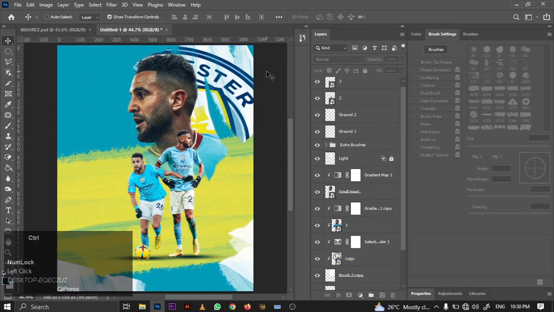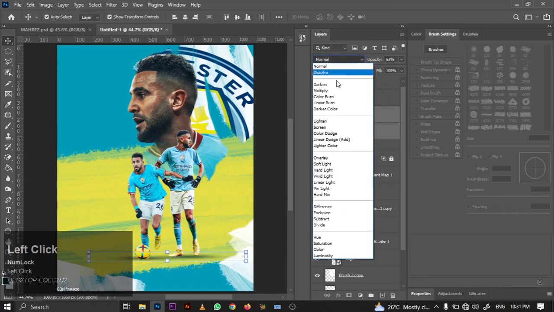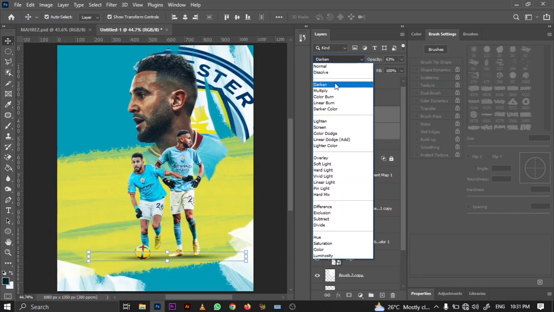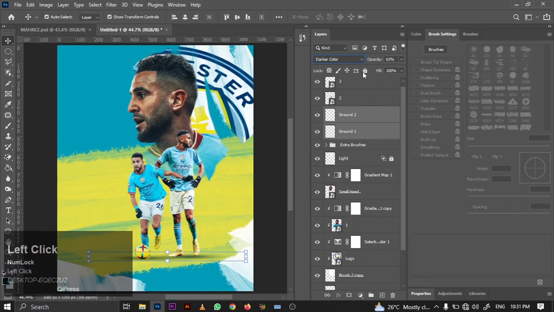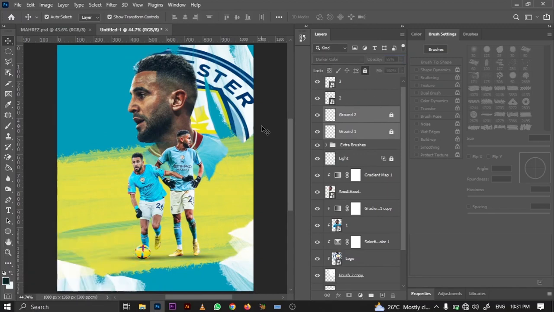And what I will do is this, I will Ctrl Z. Then I'll also make sure I reduce the opacity and change the blending mode to darken color. I'll just go with darken color and I'll lock the 2 layers. So I've gone with darken color. So I can have this, and now we just make sure that the layers are 50% or 55%. Lock the layers.